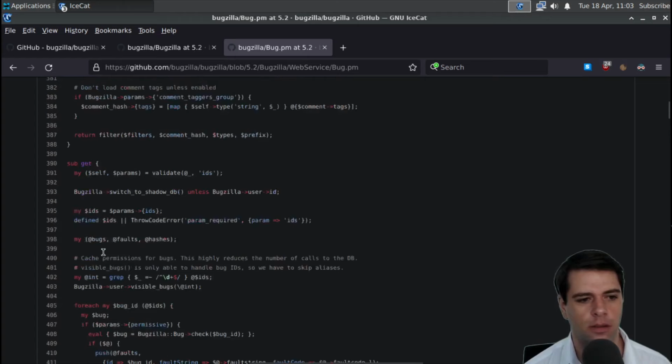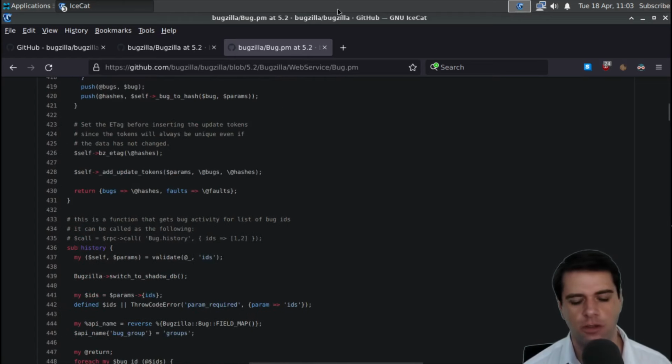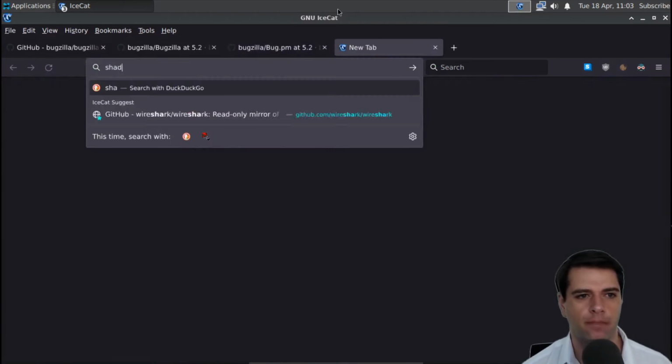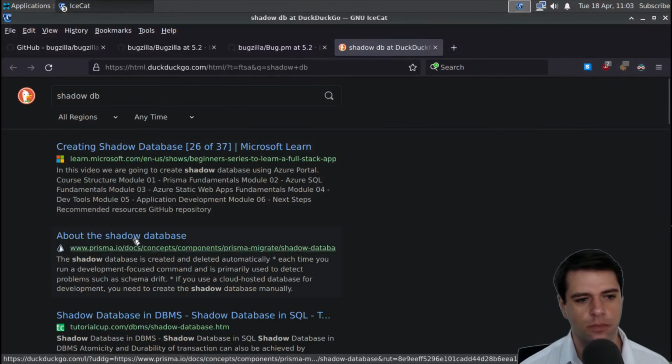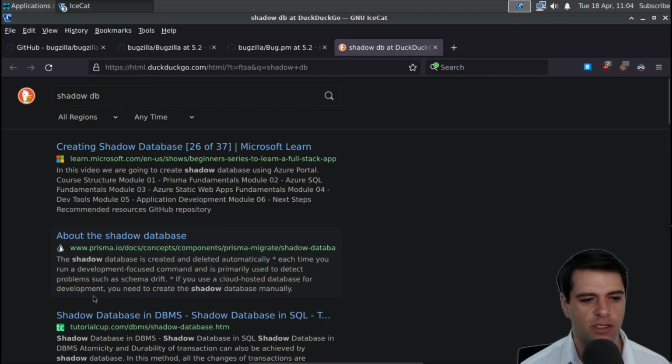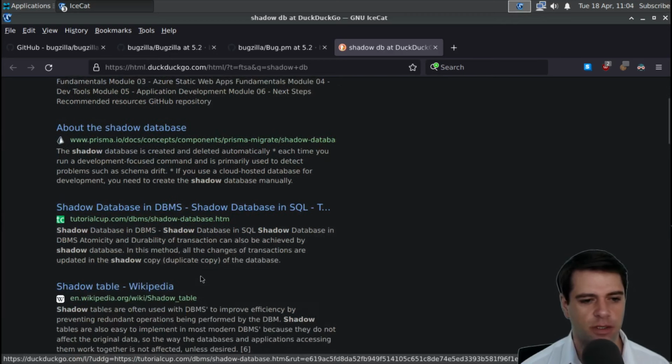Okay, I'm just getting a feel. So let's look up the ShadowDB. Maybe this is a general term about the Shadow database. The Shadow database is created and deleted automatically each time you run a development-focused command and is primarily used to detect problems such as schema drift.